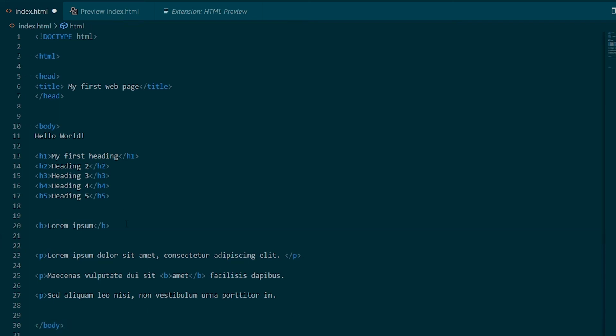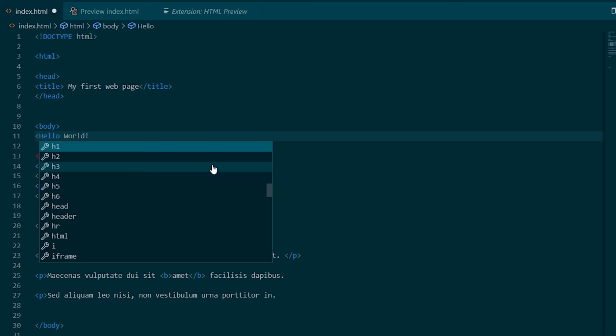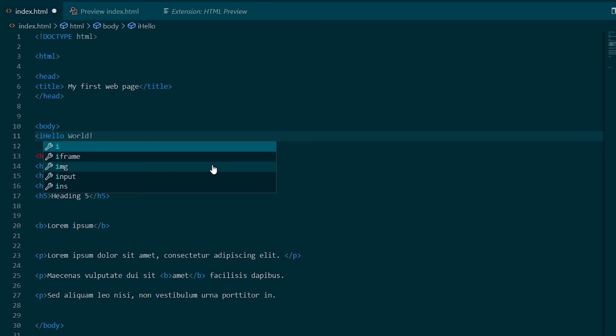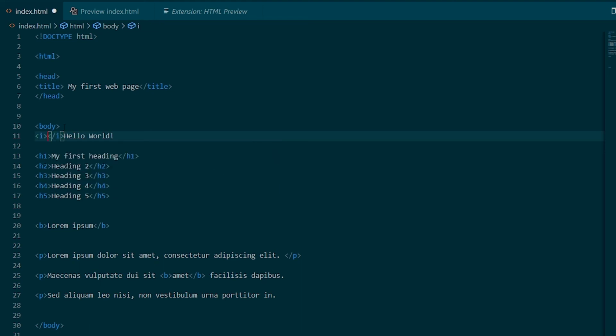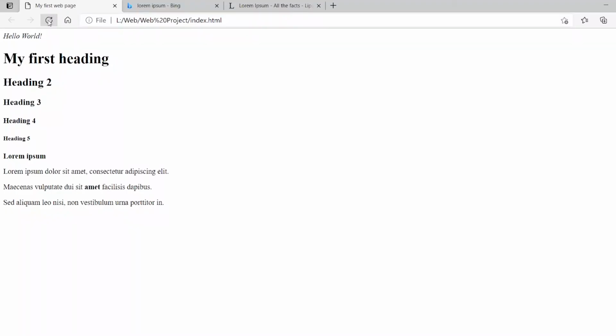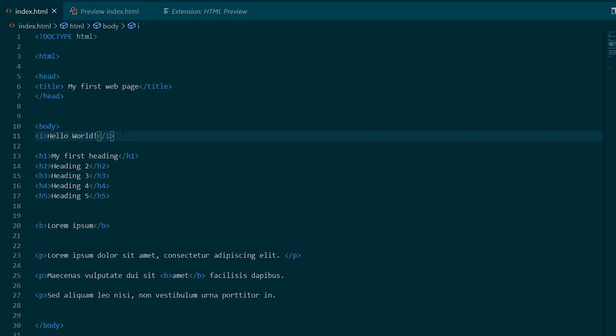so what we're going to do to make something italic, say this hello world, I'm just going to do open bracket, letter I, and close it. Drag that to the end, save it, and just preview it in here, and you can see that that has changed it to italic.